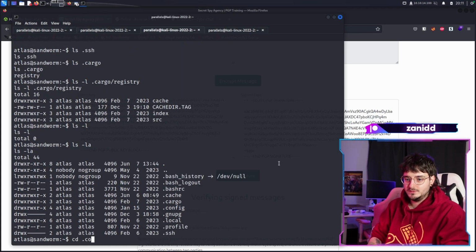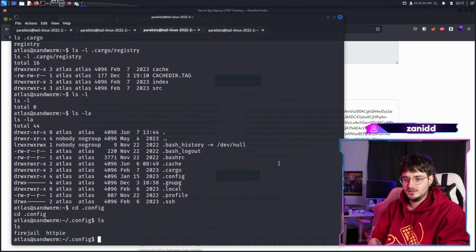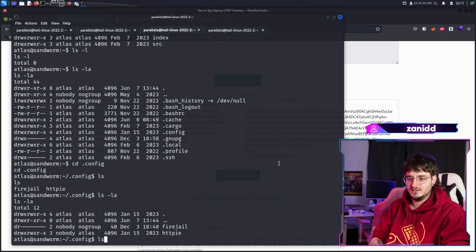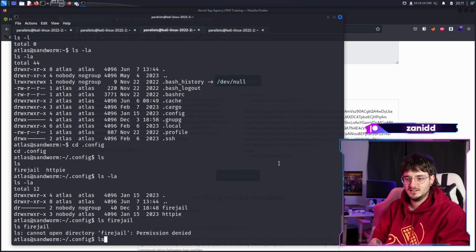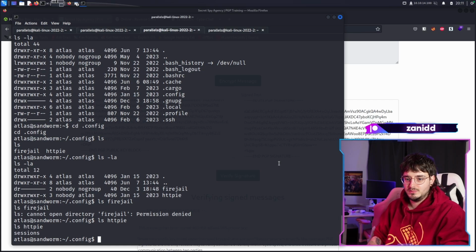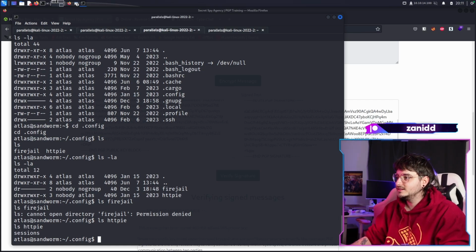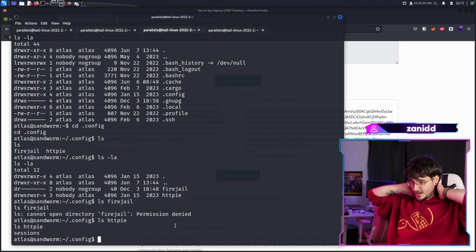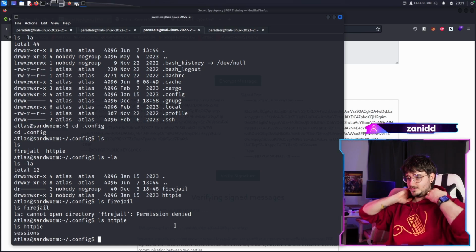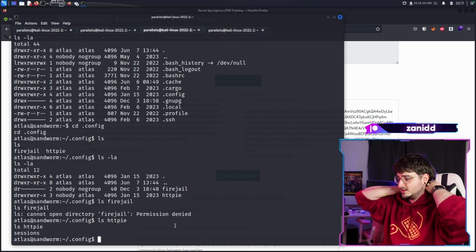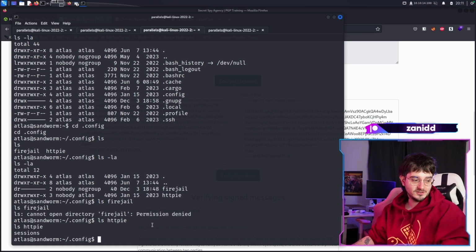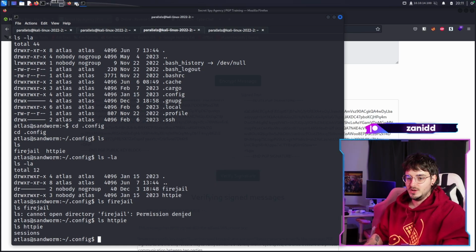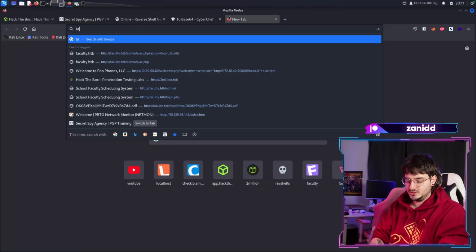Let's go into the config folder, because I think last time we found out that Firejail is in here. Maybe we find something in this Firejail. Permission denied. Fantastic. What do we have in httpie? Okay, fantastic. So we have something called sessions here. Now, I'm no genius, but I think that if something is called sessions, it will store some kind of key for the sessions that are running somewhere on here. Now we have httpie. No idea what it is. Maybe actually let's look it up. What the hell is httpie?